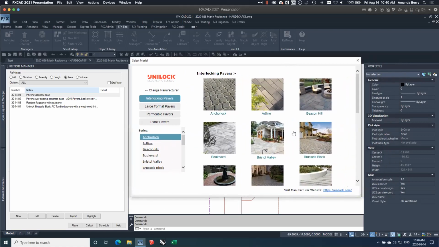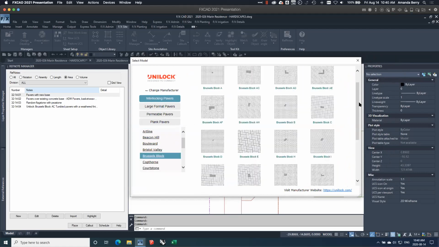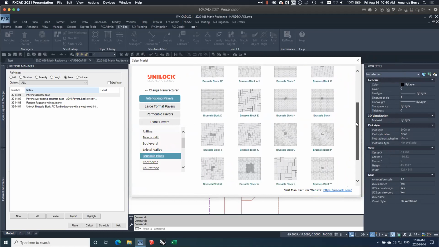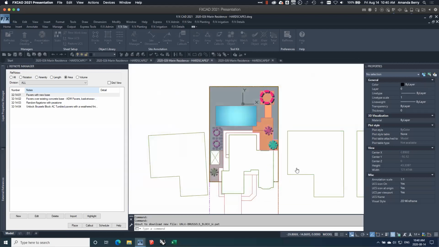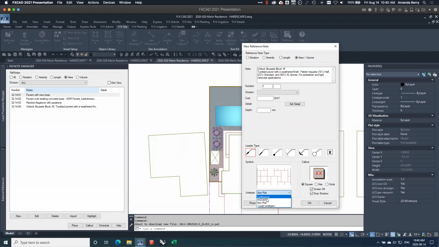And we want something like Brussels block, a mid-range paver. We've decided on this. We've talked about it with the client. We have all of these different patterns for you to choose from. So I can just go ahead and grab one, a nice random looking Brussels block pattern. I can add that to the project. And just using that manufacturer connection, I'm going to add that to continuous. I've got it all filled out.